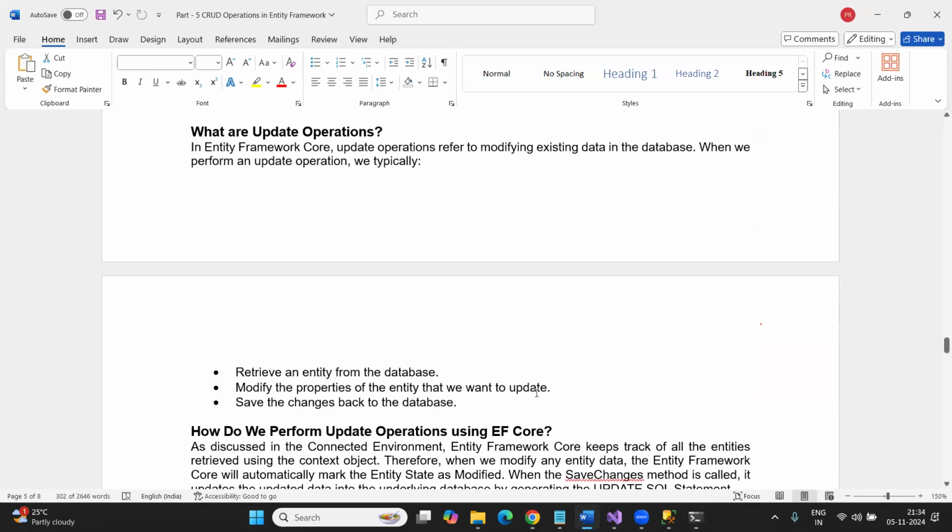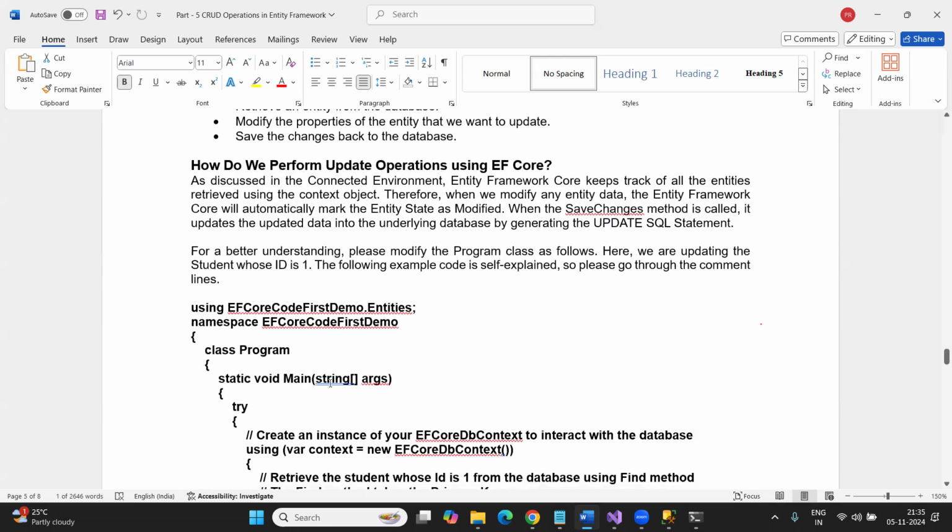Right. Now what we need to do is understand the update operation. Update operation means we want to modify some or all of the properties of a record. First of all, we need to retrieve the data from the database. We need to modify the properties with the updated data which we want to update. And then once we update the entities, we will send the changes back to the database. So let us proceed and understand this.